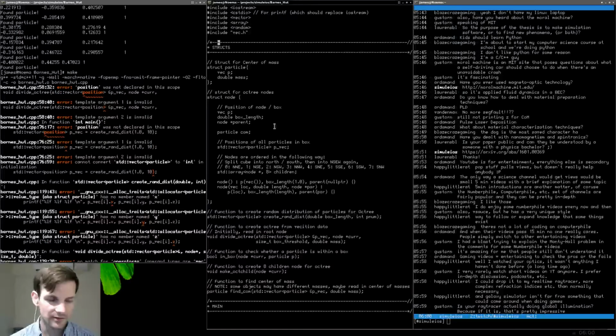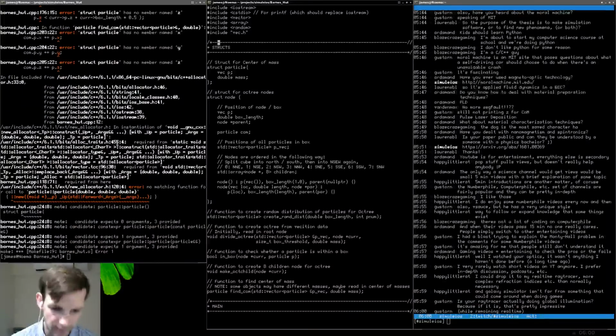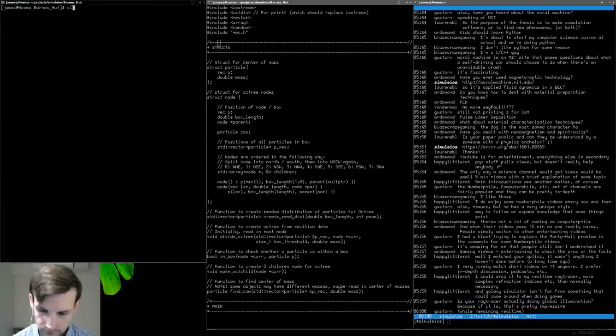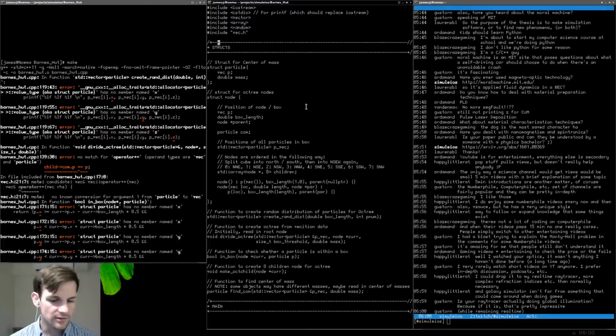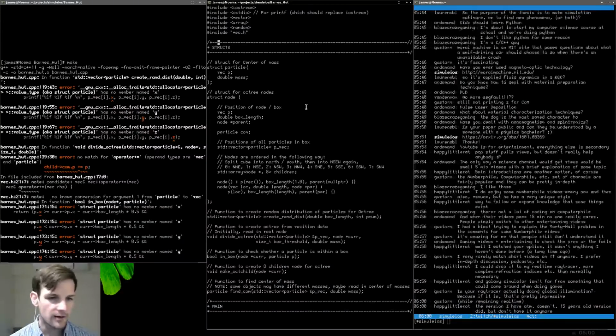Position was not declared in the scope. Oh, this must be after here. Let me clear a couple times and remake. And let's do make here. Sorry about that. Okay, so let's go ahead and fix everything up. Error, has no member X. So all of these are issues with our particle here.